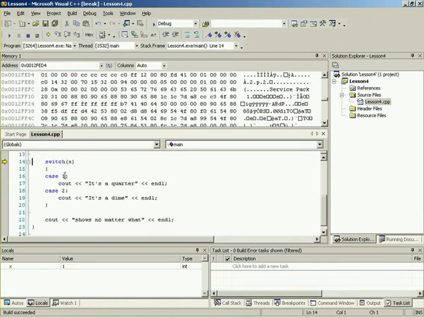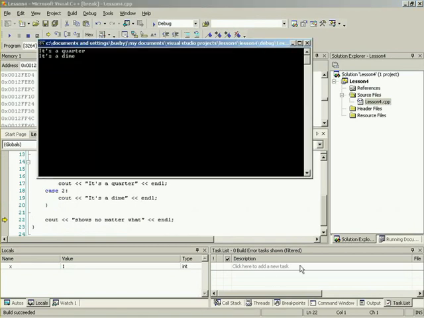Now we switch into our switch statement. Look, it does recognize that it is 1. Picked up the quarter. So it's a quarter. Let's check out the console. It's a quarter. Very cool. But it printed out it's a dime.